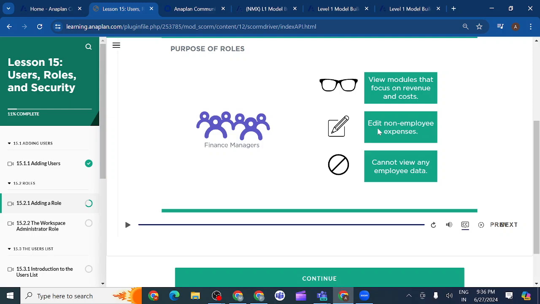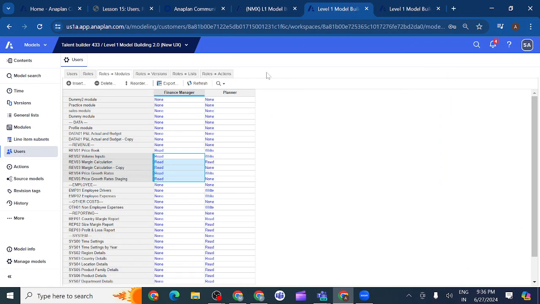We can see edit non-employee expenses. So the finance manager should edit non-employee expenses. In that scenario what will you do? For non-employee expenses we'll provide the write access here. So then he can view and edit this data, and for the revenue modules he can only read the data.